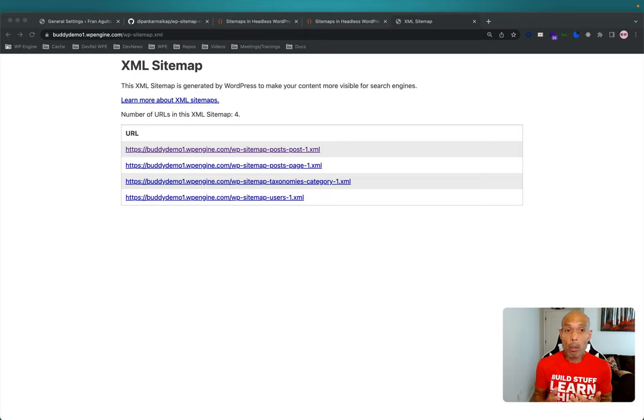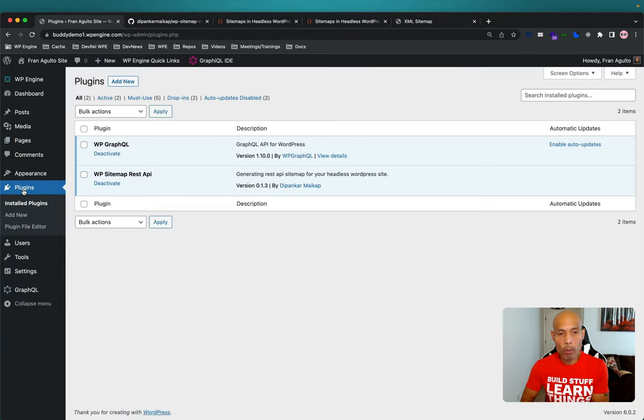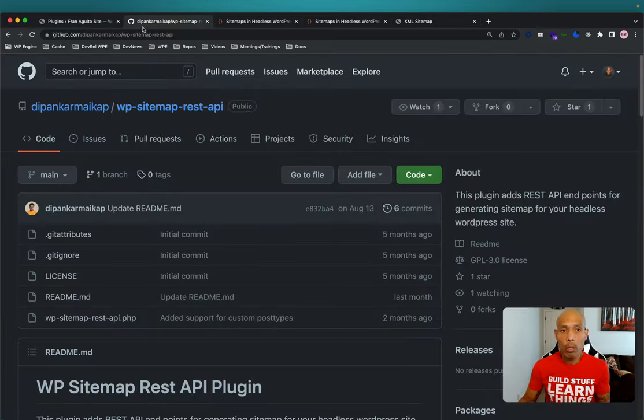Now, let's go ahead and figure out how to do this in a headless fashion. Let's go back to our WordPress install here. And the first thing we're going to want to do is take care of one plugin. I have already done this. It's the WP Sitemap REST API plugin. And if you're following along, what you're going to want to do is go over to my good friend Dimpankar Mycap's GitHub page, /WP Sitemap REST API. Thank you. He built this plugin and he helped with this tutorial.